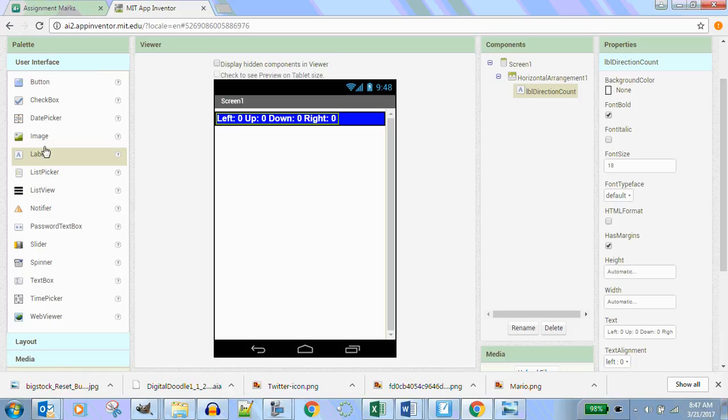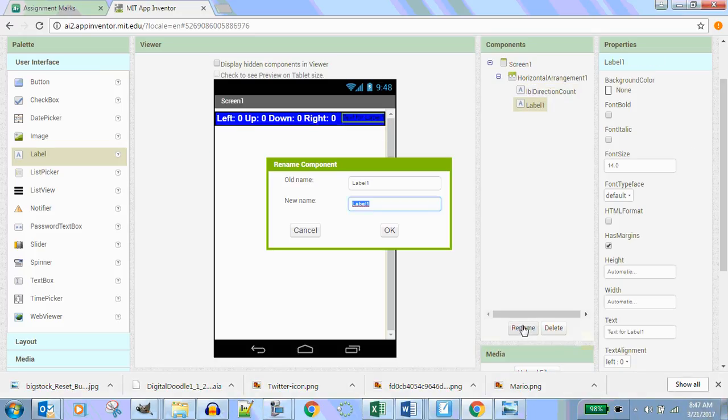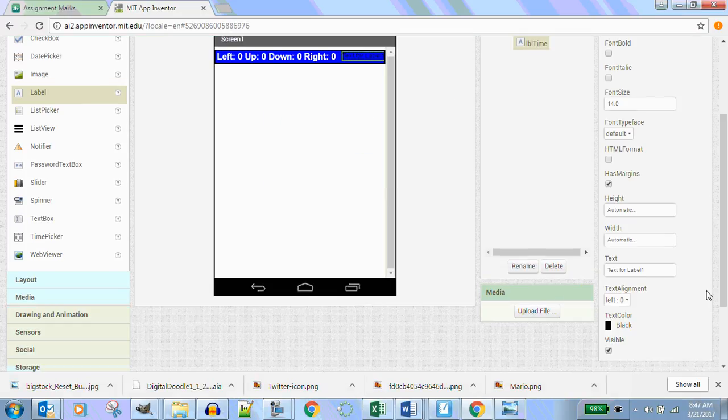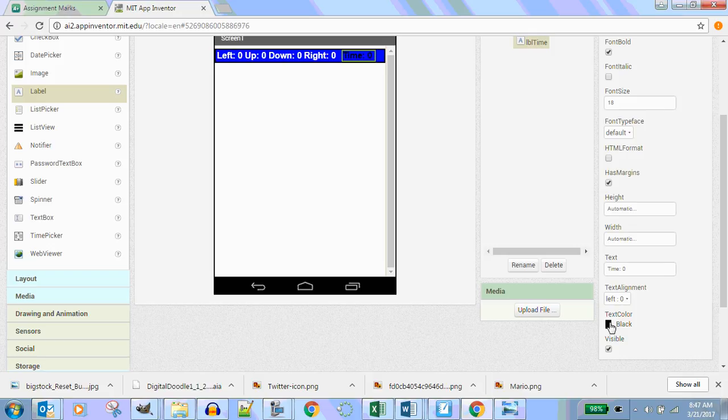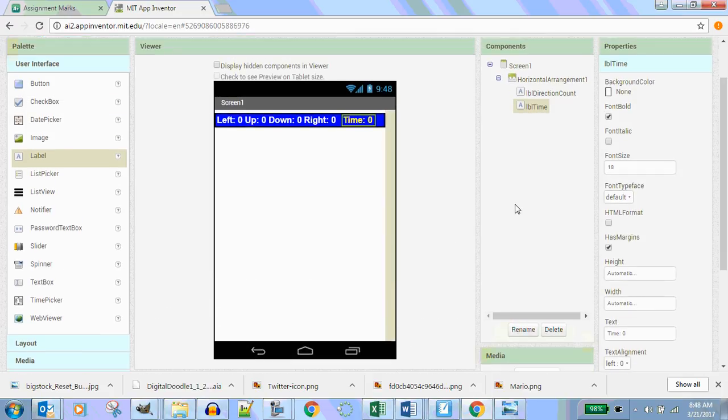Okay, next to it, I'm going to put in another label. And this one's going to be called LBL time. Okay, and this is going to have time :0. 18 bold. Maybe I'll give that like a color yellow. Okay. Nine minutes.